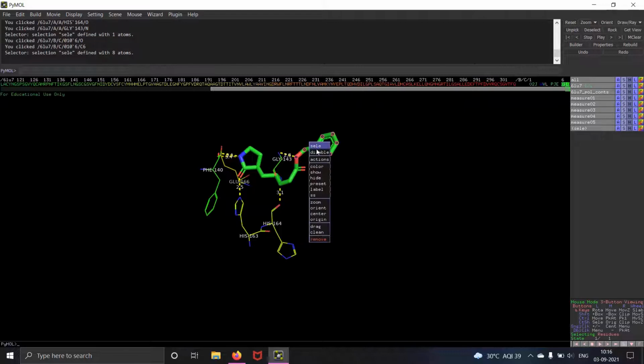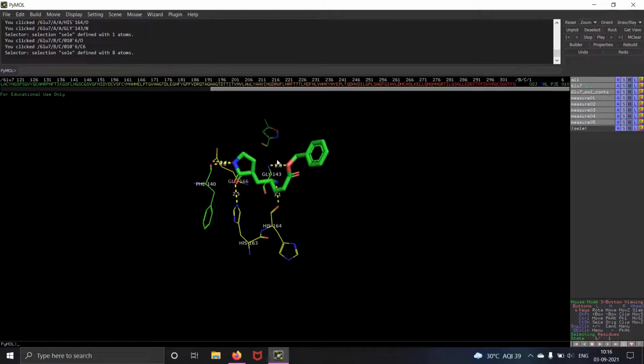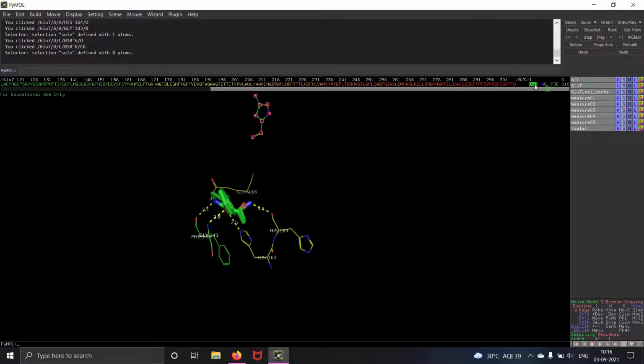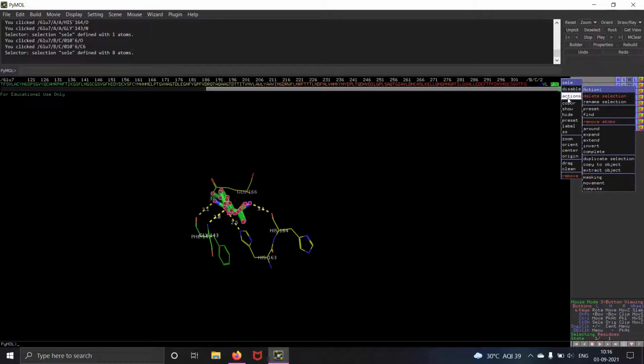You can of course change. I think we missed this. Yeah. So there is, oh no. We have removed this because it does not have any interaction with the protein. Also, you can change this particular ligand's color and make it more distinct, like red color.